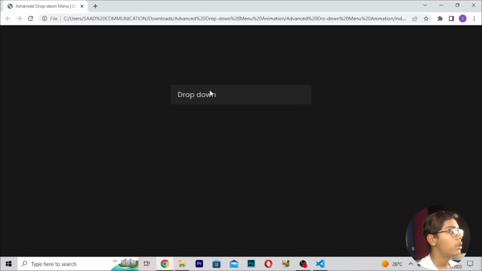So this was our advanced drop down menu which we have built using JavaScript, in a JavaScript constructor function, and I hope you enjoyed, and you just learned how to build an amazing JavaScript constructor function project of this amazing advanced drop down menu.